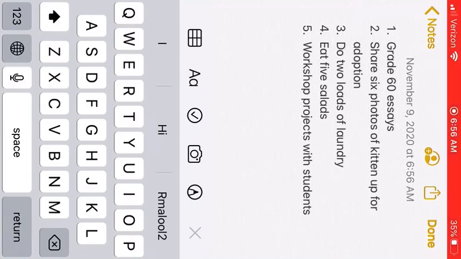Here are mine. Number 1, grade 60 essays. In a perfect world, I would accomplish that. Sometimes I do, sometimes I don't, but it's a great goal to have. And is it measurable? Yes, because that 60 is a way for me to keep track to see if I'm accomplishing that objective. I found a kitten the other day, so share 6 photos of kitten up for adoption.